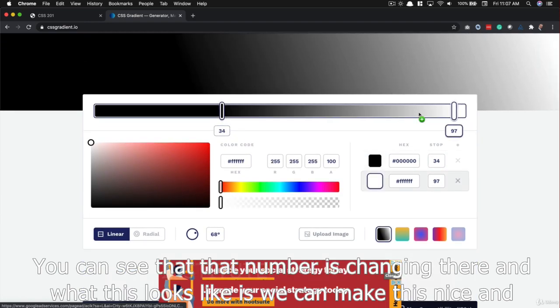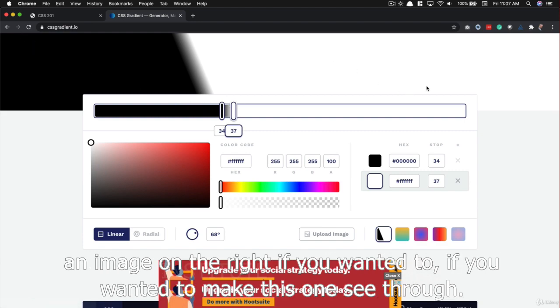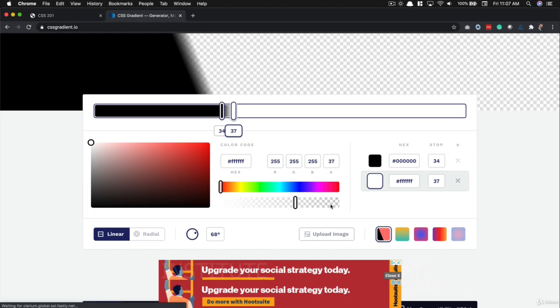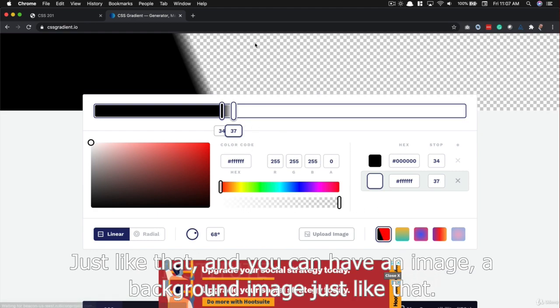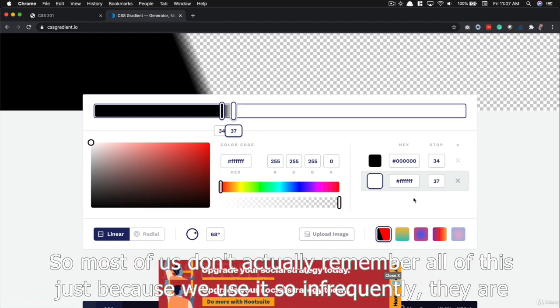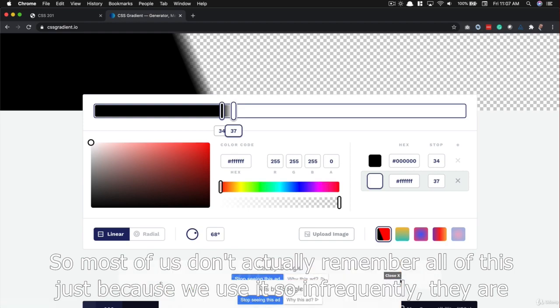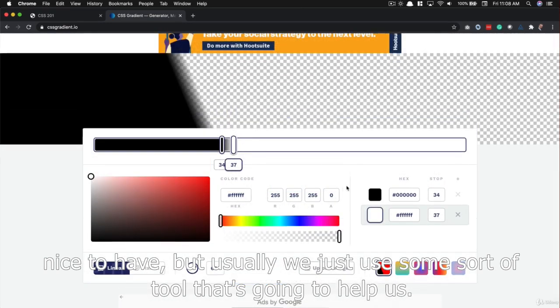And what this looks like is we can make this nice and tight if we wanted to. Something like that. And then you could have text on the left. You could have an image on the right if you wanted to make this one see-through. Just like that. You can have a background image, just like that. So most of us don't actually remember all of this just because we use it so infrequently. They are nice to have, but usually we just use some sort of tool that's going to help us.